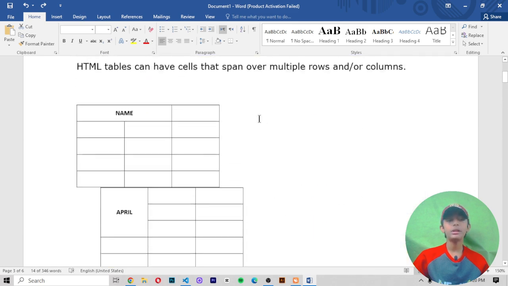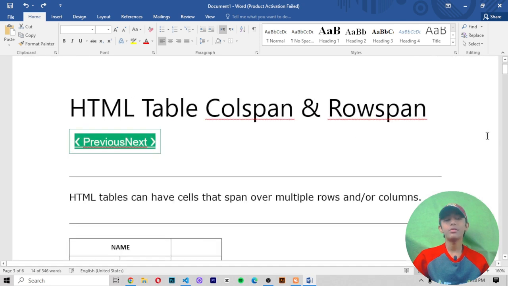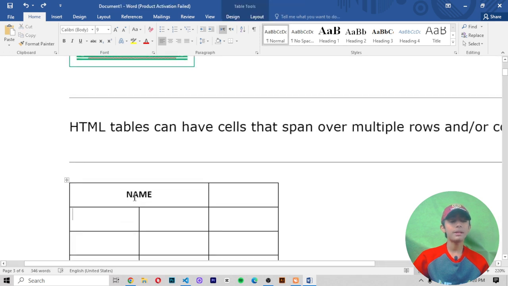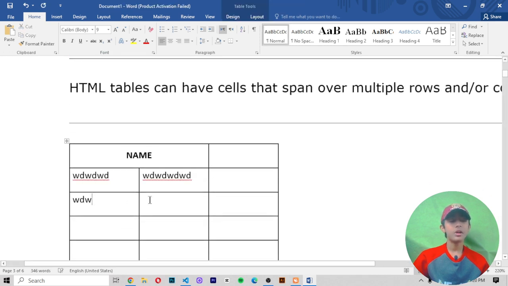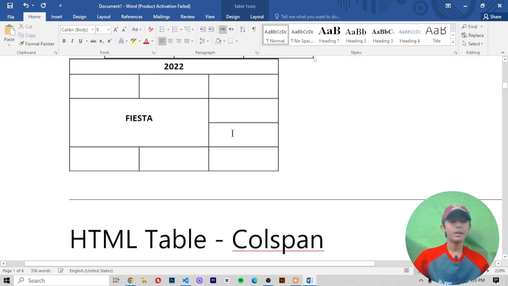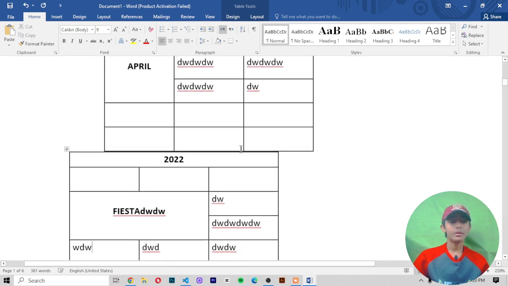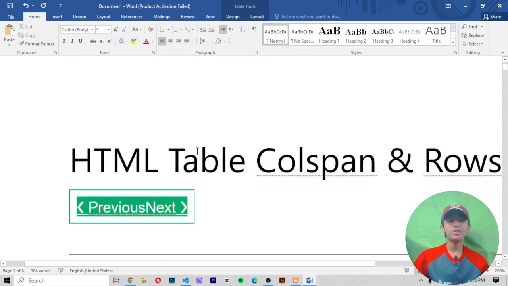Okay, so here you can see in today's video I told you about HTML, about colspan and rowspan. This is called the colspan. Okay, this is called the colspan, and this is called the rowspan. Okay, and this is also called the rowspan. So like this, I told you about the colspan and rowspan.